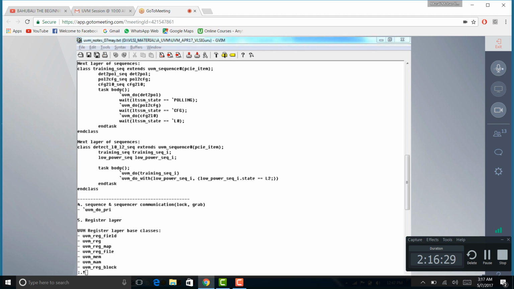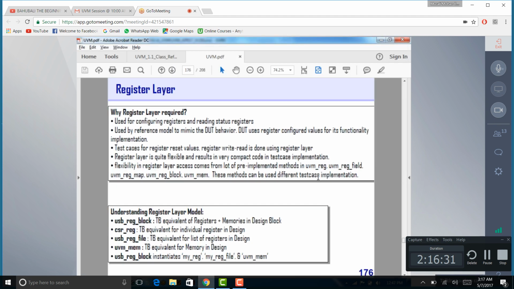Now, how do we do it? What is the equivalent of all these things? We have discussed 7 classes, right? Where do they come in? If you are implementing a register model for the whole design, that block is called the register block. In this case, USB register block. It represents all the registers and memories in the design.